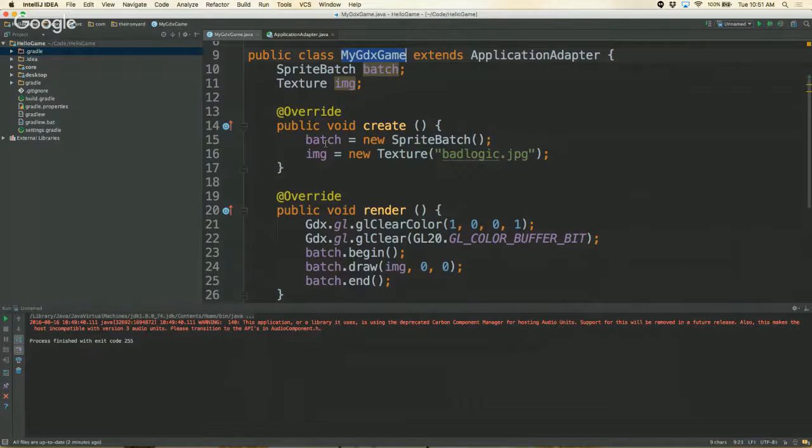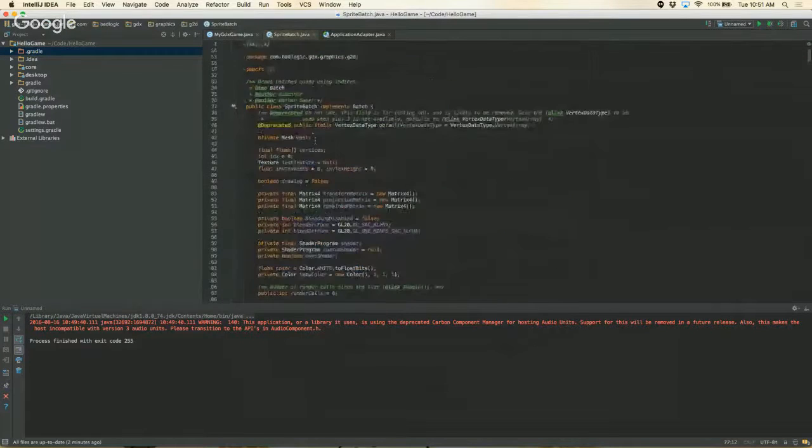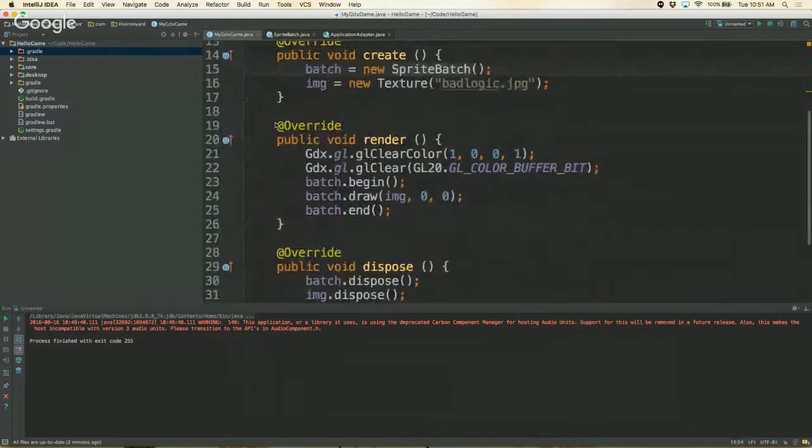What we do is create this class called a SpriteBatch and a Texture here. Right? So we have SpriteBatch and Texture image. When we create our application, we're going to initialize these variables. In render, GL clear color is going to specify the background color of our application. GL clear color is RGBA: red 1, 0 green, 0 blue, right? And this is just color, basically.